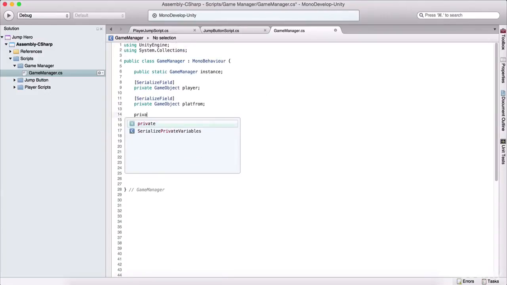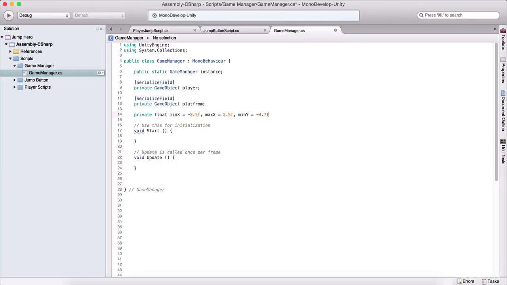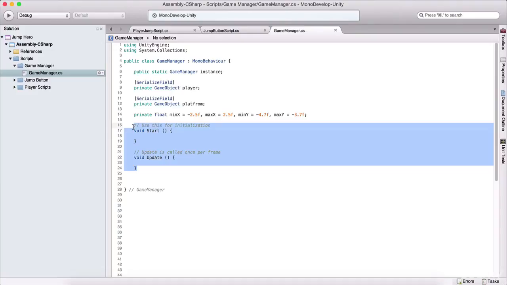And here we also need a private float, which is going to be min_x, which is going to be equal to -2.5f. Here we have max_x, which is going to be 2.5f. And here we have min_y, which is going to be -4.7. And we have max_y, which is going to be equal to -3.7. And this is equivalent to writing here private float max_x and then assigning the value, and so on and so forth. This is how we can declare that in one line.